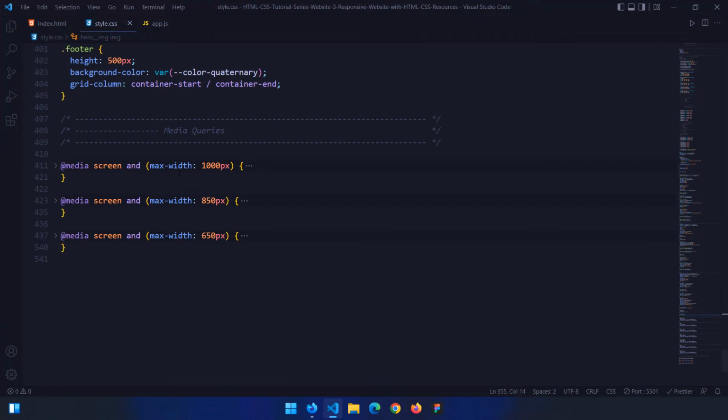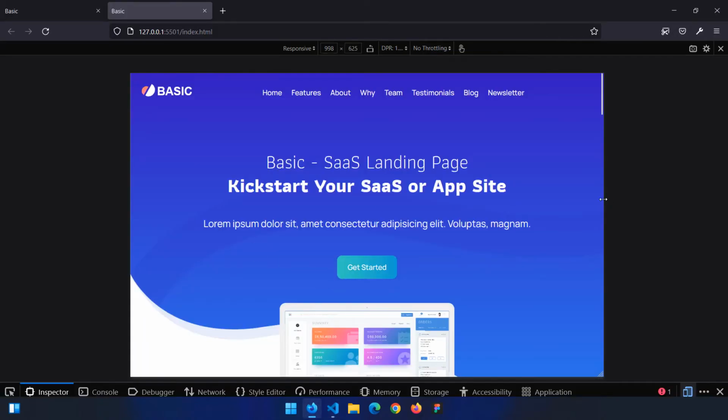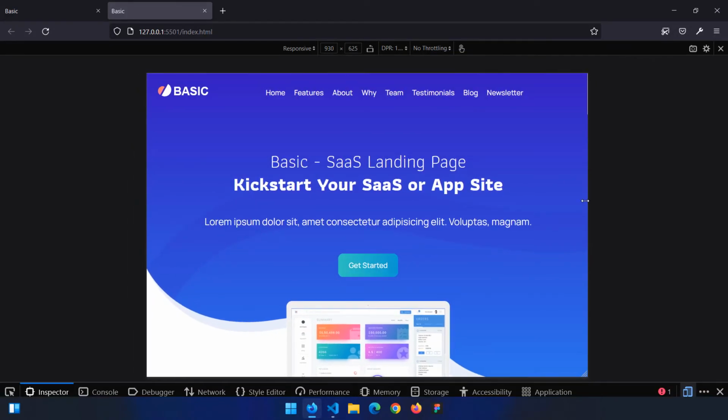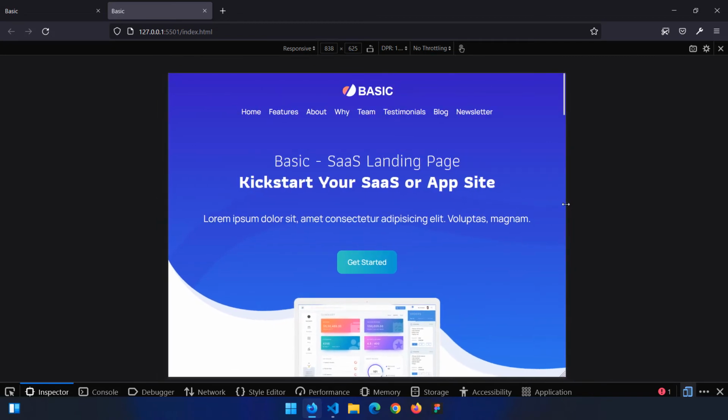If any breakpoint is closer to 1000, maybe it is like 1050, we are not going to do 1050, we are going to make it work within this 1000. So we are going to avoid creating another media query for 1050. If it is close to 850, maybe it's 870 or 830, we are just going to do the code within this 850. So let's keep making the width of the window smaller.